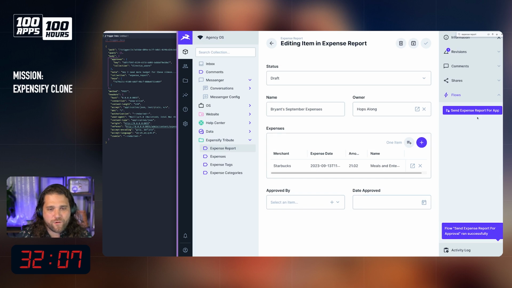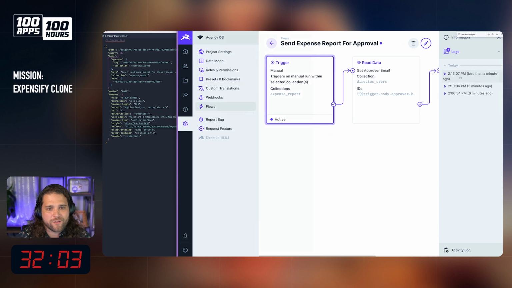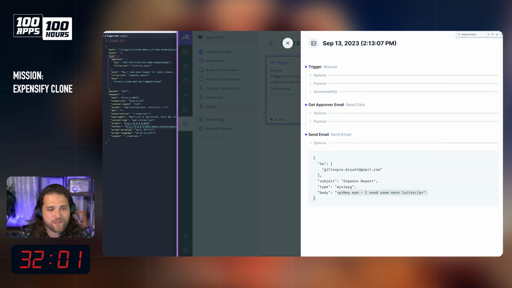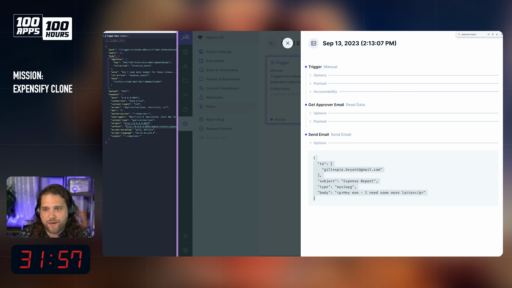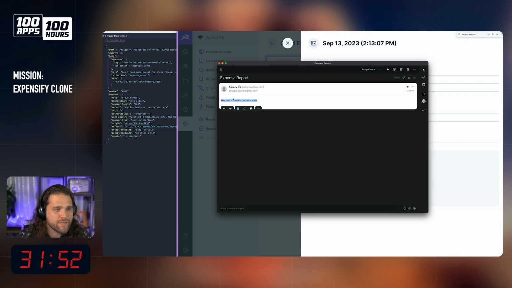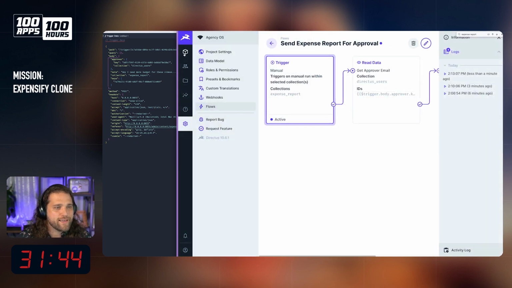All right, so we fire that off. Let's go back in and check our logs just to make sure. Okay, it looks like the email went out. I'm just going to open up my email inbox, and voila, it sent this out. That's great. That's all good. But where's the actual expense report? There's no link. So let's go back in.